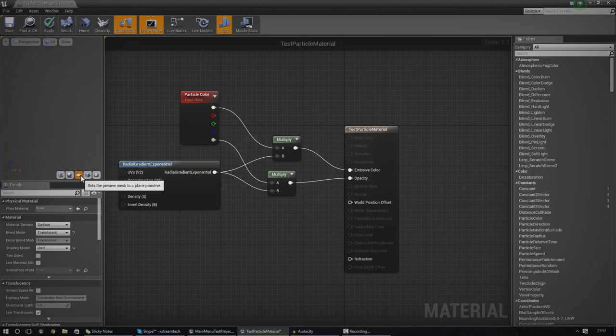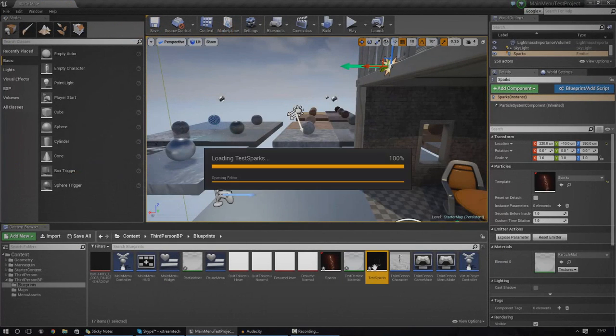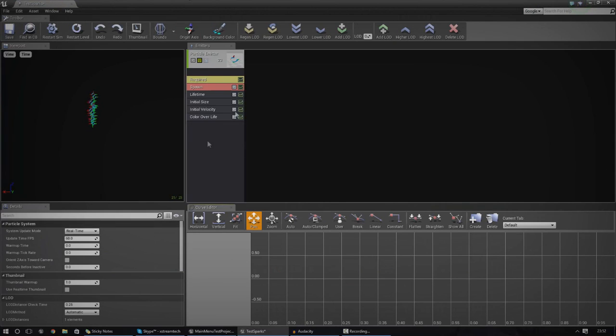If we put it onto a flat plane, just by pressing the little button here, you're going to see it works a little bit better. I don't know what's going on with my preview, but it should be working perfectly fine for you. There, you've put it on the box, you can see it there. Anyway, so that's pretty much all we need to do with our material. We don't need to worry about world position offset or refraction for now. So let's just leave that and go back into our test sparks material particle system.